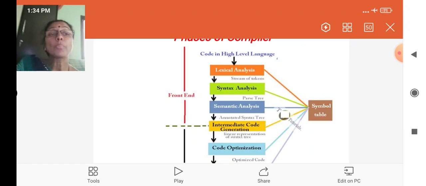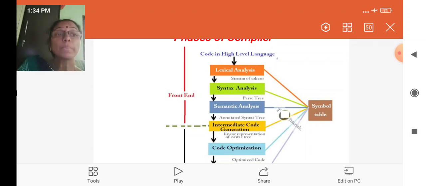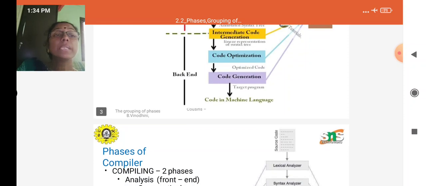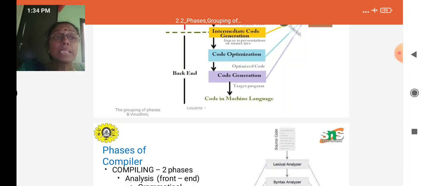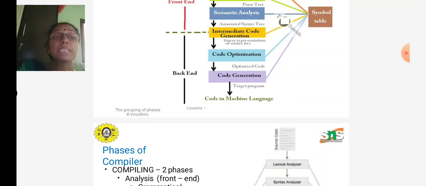Next is code optimization. The code optimization function is to optimize our 3 address statements. What does optimized mean? Suppose any statement is repeated, there is a redundant statement, or any statement is not cost effective, then that statement is replaced, and the optimized statements are given as the output of the code optimization phase.